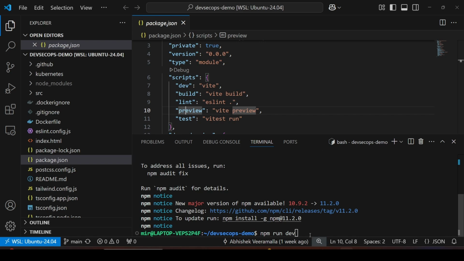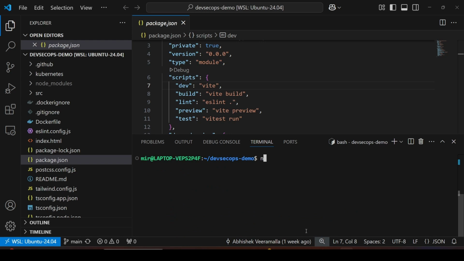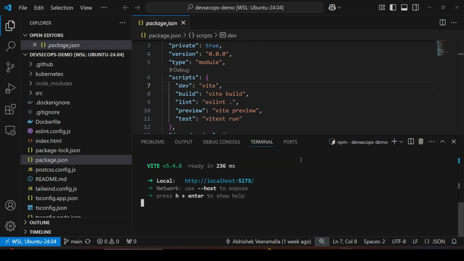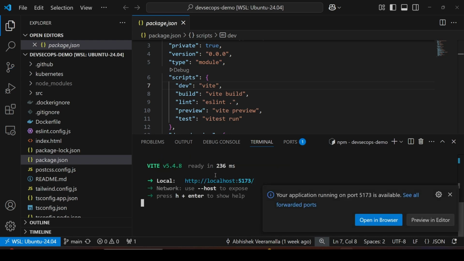First, for development purposes or dev server purposes, I am using this command, npm run dev. I will show you here. First use npm run dev and hit enter. Your dev server is running and you can access the dev server at localhost:5137, and it will pop up a window saying port 5137 is available. Just click on open browser.